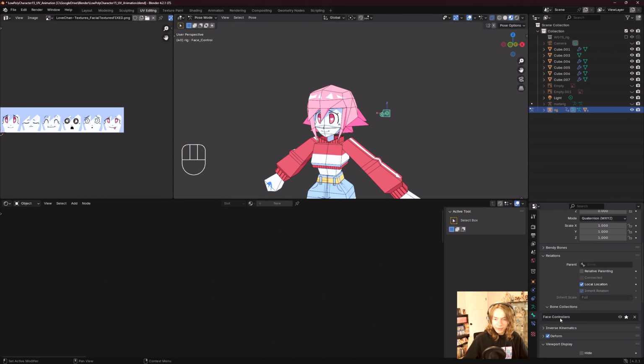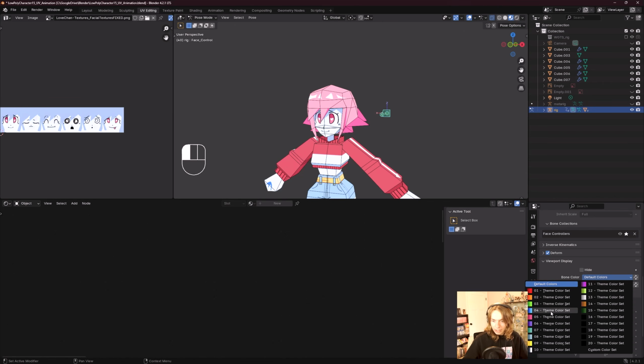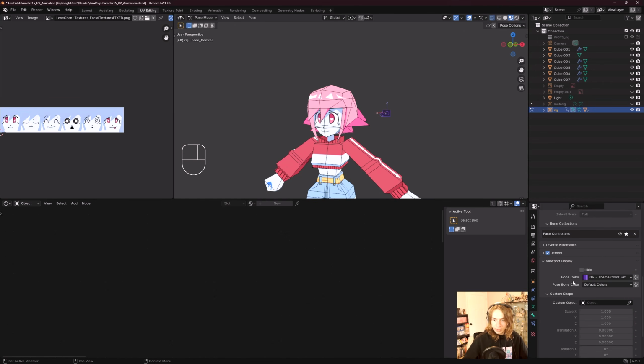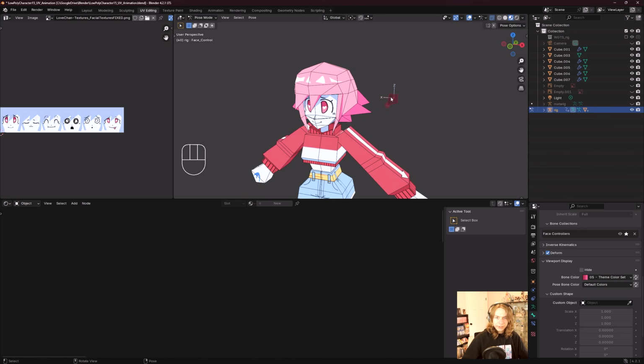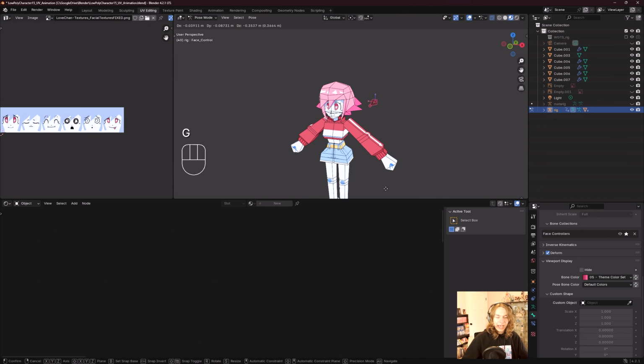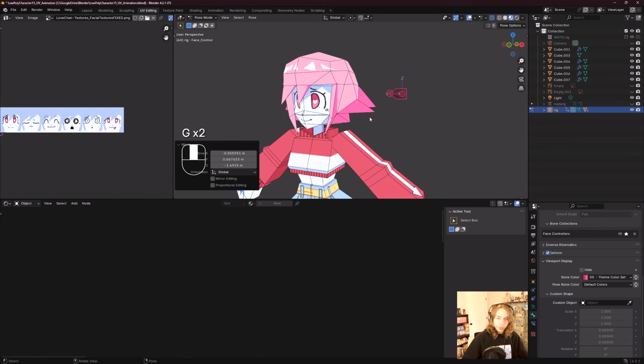You can even go to bone properties here, go to viewport display and change your bone color here. So I'll change this to pink, for example. That's not pink. Pink, for example. And that can look kind of nice. So this is already fantastic. We can already animate our character's facial expressions in our rig itself, which is super awesome.